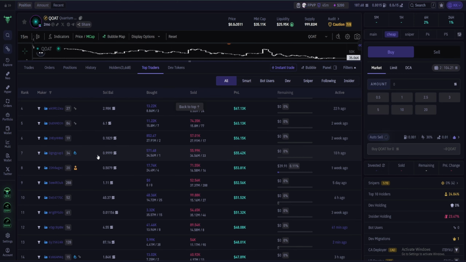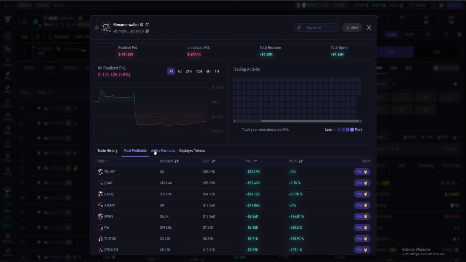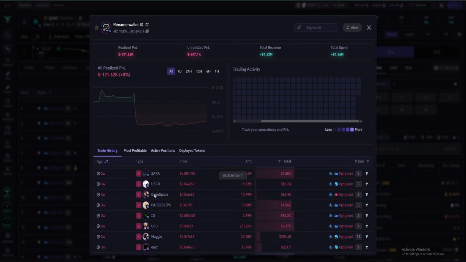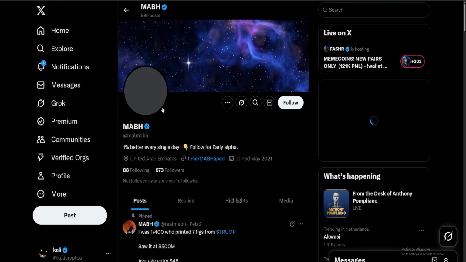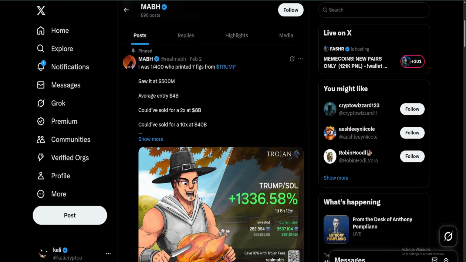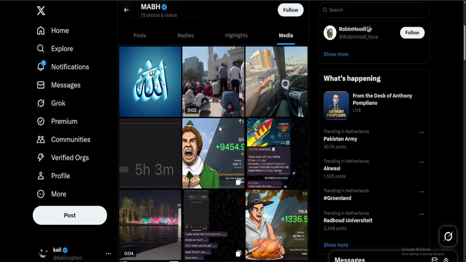Sometimes if you want to dig even further, you can go ahead to that wallet and you can go to most profitable. And you're gonna see other trades that he is making, like for example, Nye, Nava, Griffin, and so on. So you can go to his profile and you can see what other tokens he was shilling. Okay, so we got Trump. So if you go back here, we're gonna go to most profitable. You can see that he has Trump as well. So we got wallet number one.